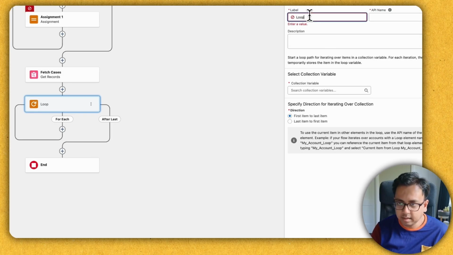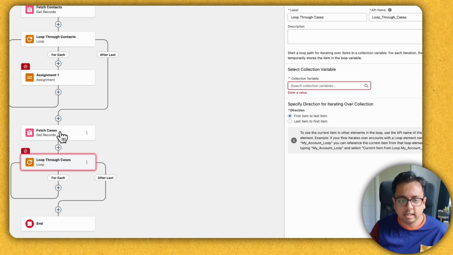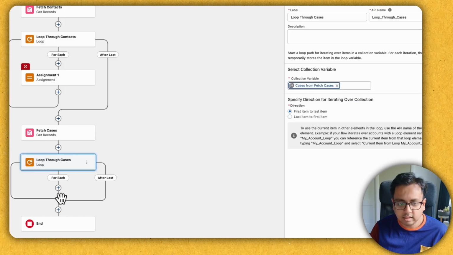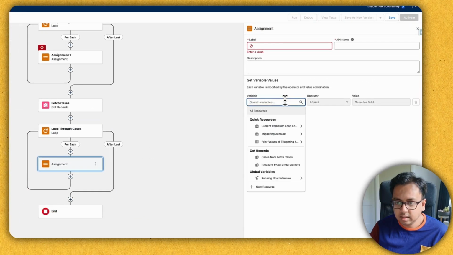and give it a name, loop through cases, here you have both the collection variables. Either you can refer to fetch contacts or fetch cases, because when the execution is at this level, both these nodes have been executed. But for my cases, I want to refer to the collection variable from this element. So I will refer to the cases from the fetch cases. Now, if I put an assignment element here, it is telling the current item from the loop through cases. So this will refer only to the current item from this loop.